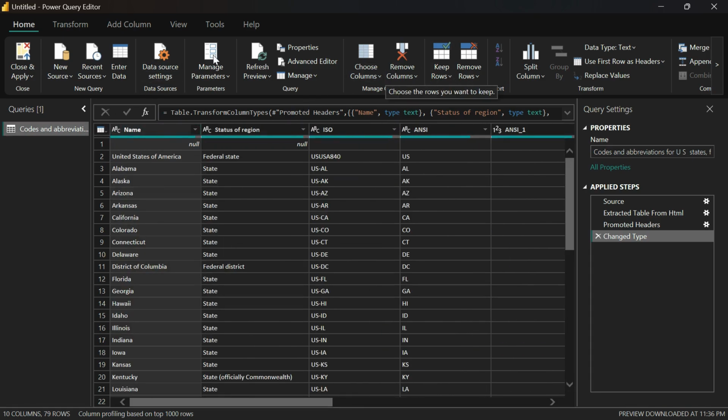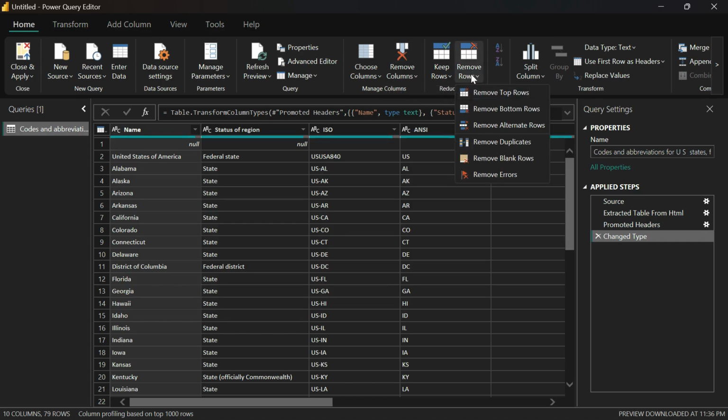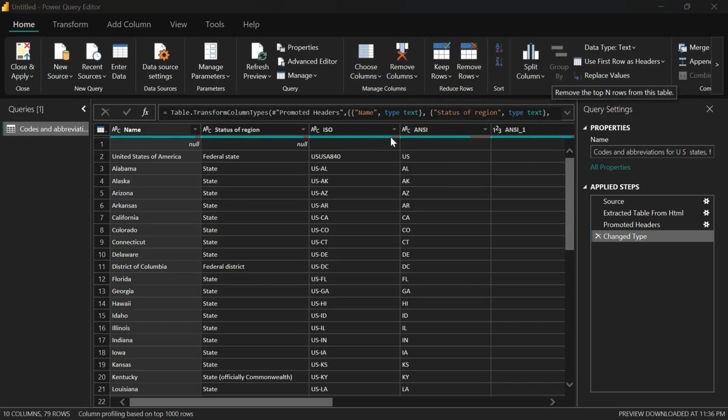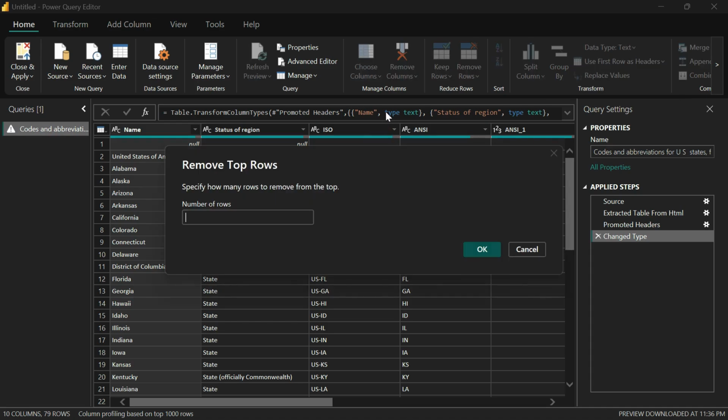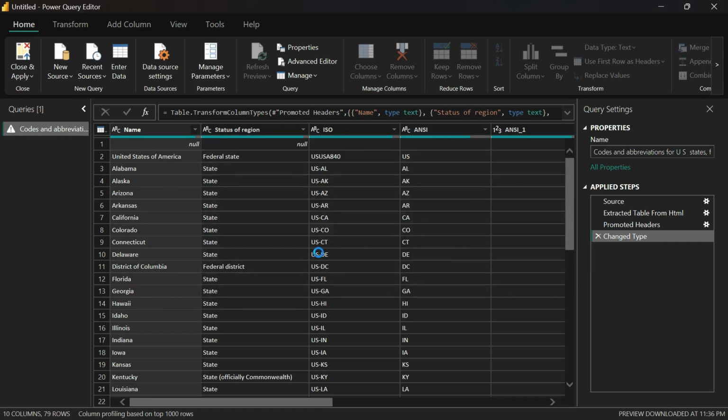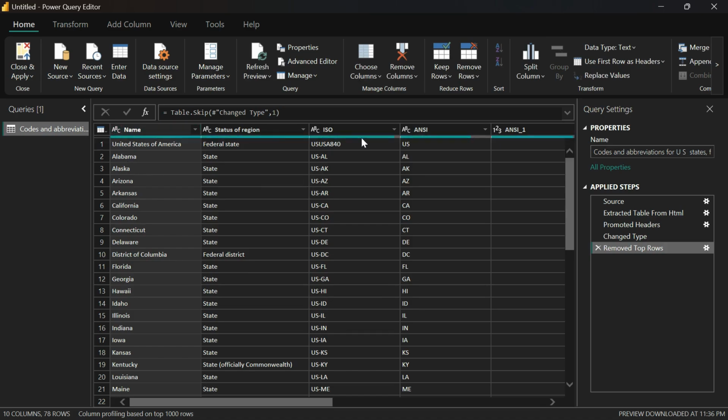For this, we will be using our home tab, and under this home tab, we have remove rows option here. So under this remove option, we have few other options to remove rows from top, from bottom, alternate rows. As we know that this is the first row, we have to remove from top. So we will be choosing remove top rows option. It will be asking us to specify the number of rows to remove from the top. So we have only one row to remove, so I'll be specifying only one. Then click on OK. It will remove your first row.